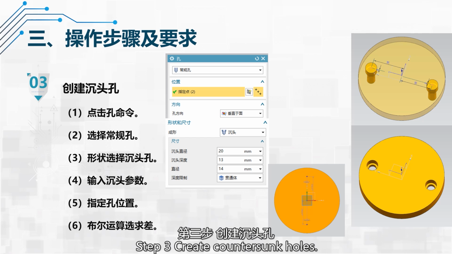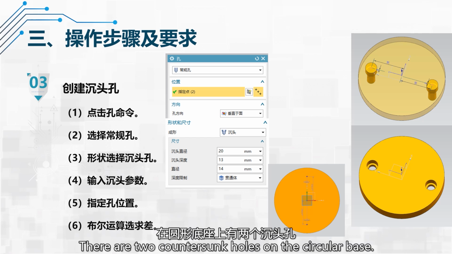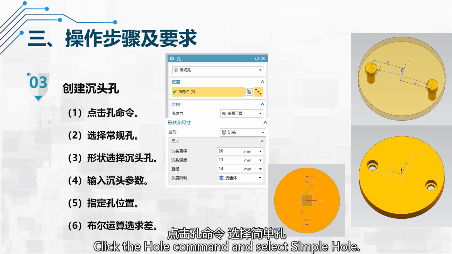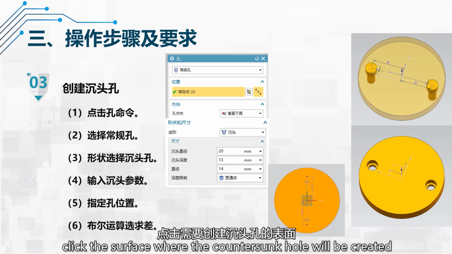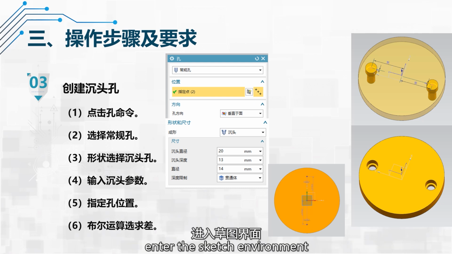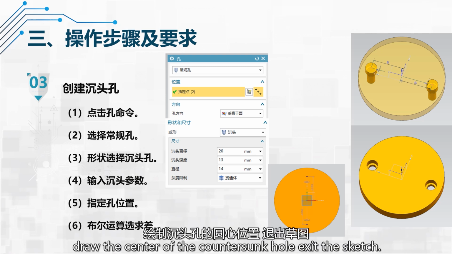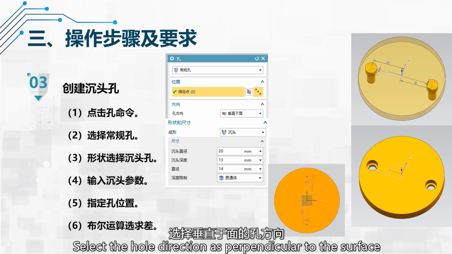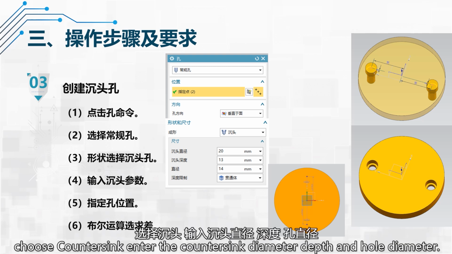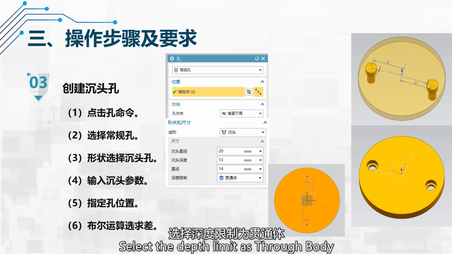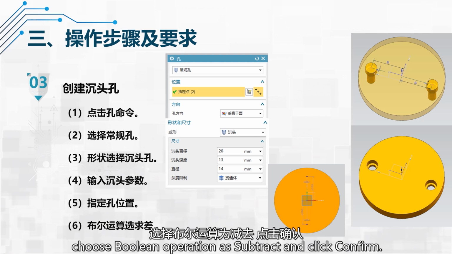Step 3. Create countersunk holes. There are two countersunk holes on the circular base. Click the Hole command and select Simple Hole. Choose the hole location. Click the surface where the countersunk hole will be created. Enter the sketch environment. Draw the center of the countersunk hole. Exit the sketch. Select the hole direction as perpendicular to the surface. Set the dimensions and shape. Choose countersink. Enter the countersink diameter, depth, and hole diameter. Select the depth limit as through body. Choose Boolean operation as subtract and click Confirm.